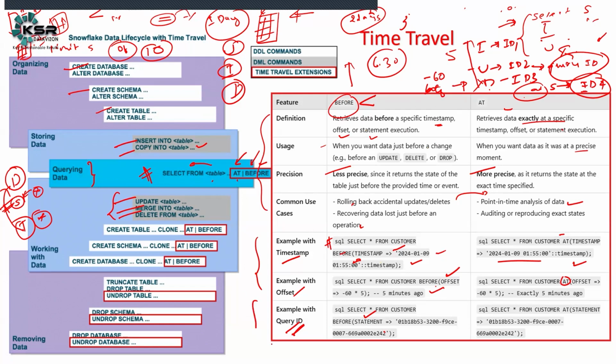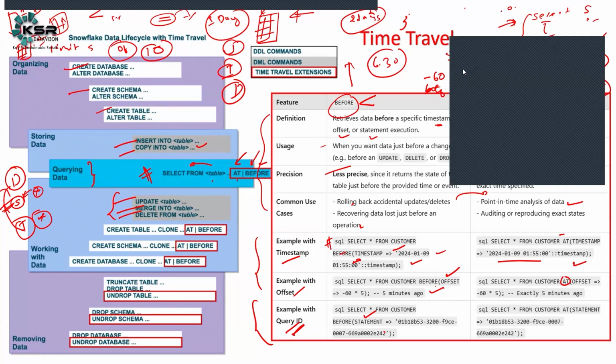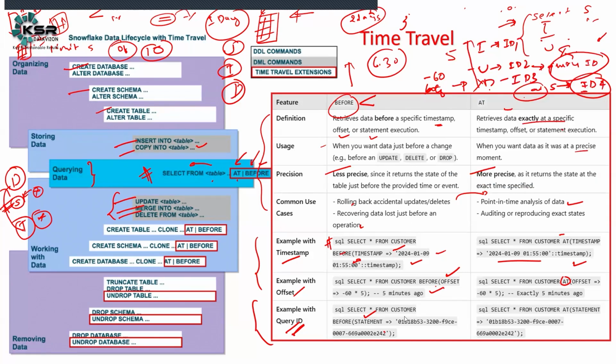Now, any doubts with IDs? Any doubts with ID? No doubts? So particularly we have to retrieve the ID to check the statement, we need IDs. How to get that ID, I'll show you in the demo now. But with respect to concepts, any doubts? No. No doubts?